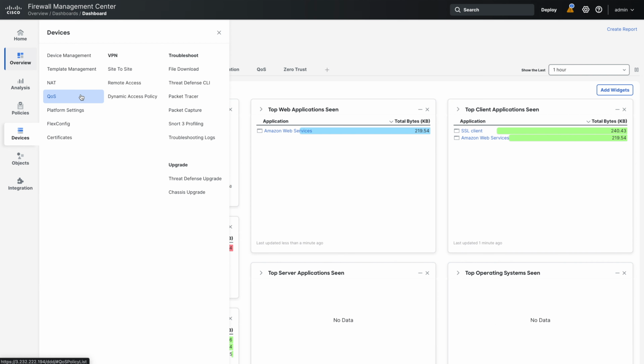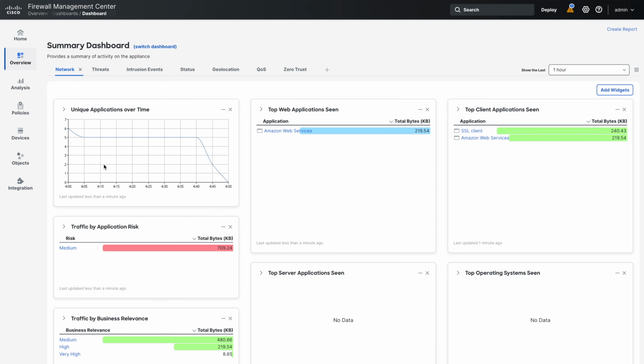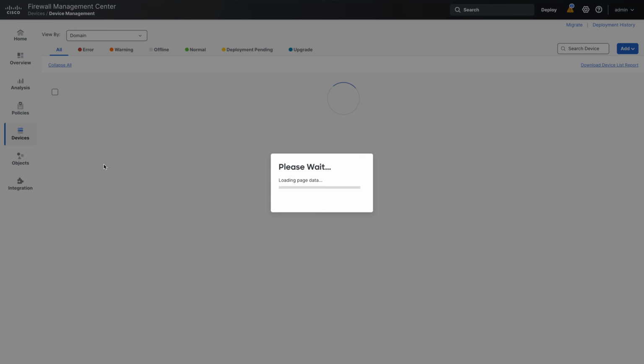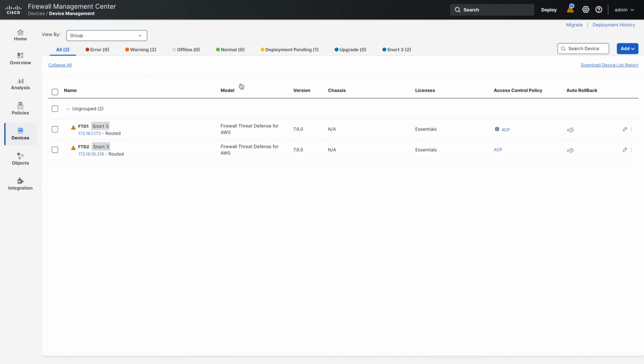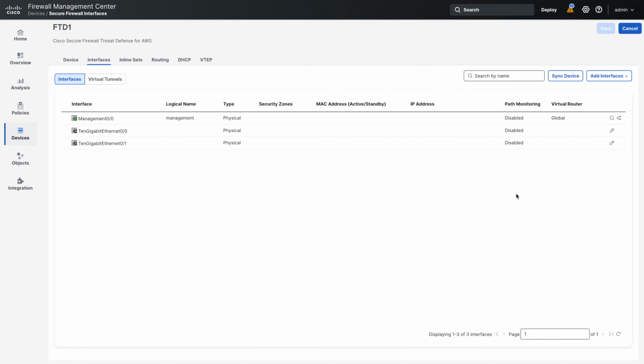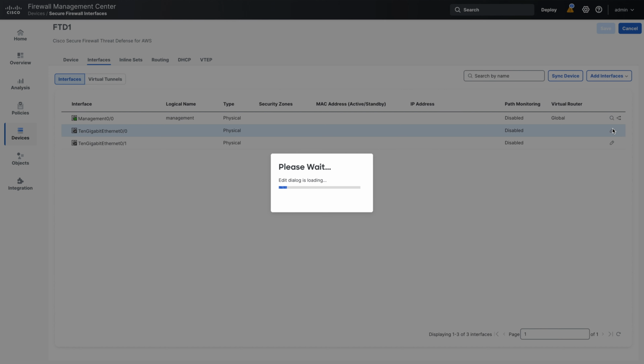Let's take a look at how you can configure dual arm deployment on FMC. Head on to Device Management from the Devices tab. Select the device that you want to edit. And let's start by editing our interface 10 Gigabit Ethernet 0/0.